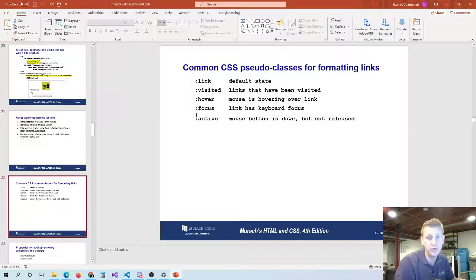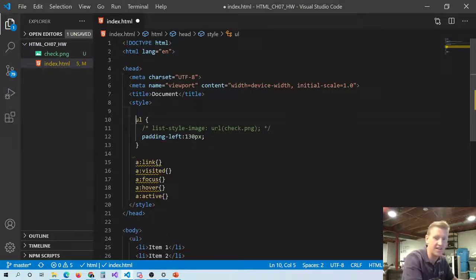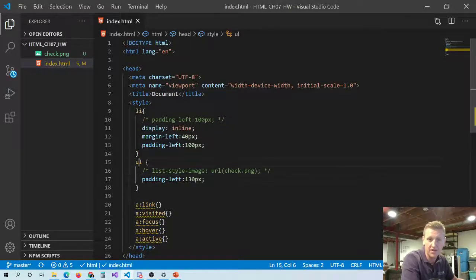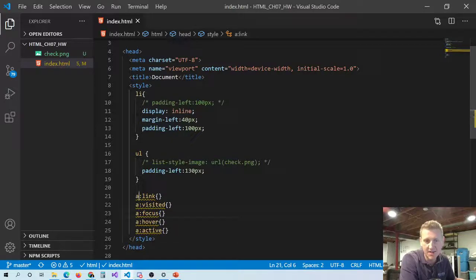One thing that's important to know here is that most of the time in CSS it doesn't matter if this LI goes above this UL. The positioning in your CSS document doesn't really matter in many cases, unless you start getting conflicting rules. When it comes to these pseudo classes, if you don't follow this order, LVFHA, link, visited, focus, hover, active, that can actually cause your styling not to work.